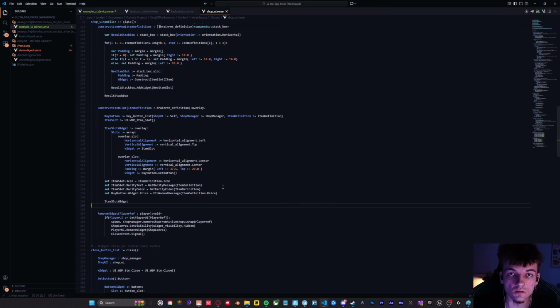And something else that you'll see inside of the shop UI is that I'm setting all of the variables from a simple definition that gets passed in. So for things like this where you're just simply setting something, that's totally fine, but I wouldn't actually want to calculate anything inside of here.